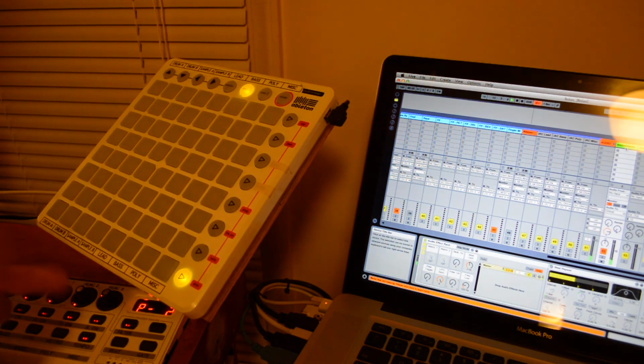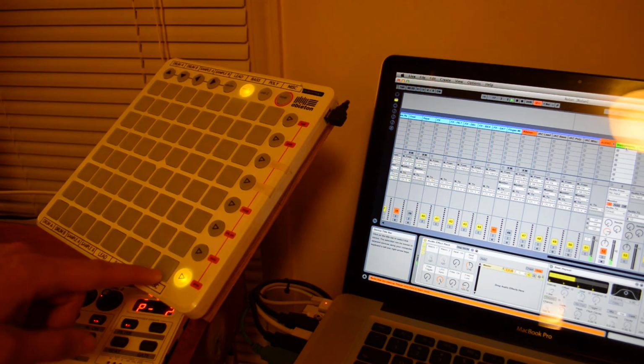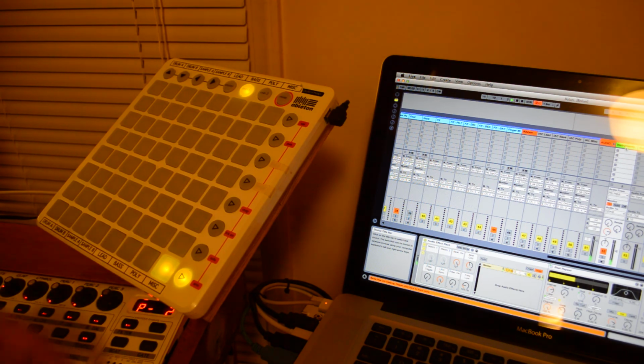Pretty basic, just a manual trigger, which is also good to have in addition to the quantized trigger, because sometimes you just feel like putting things in really quickly. Just give a little flair to it. And I've got a beat repeat down here doing the same thing.